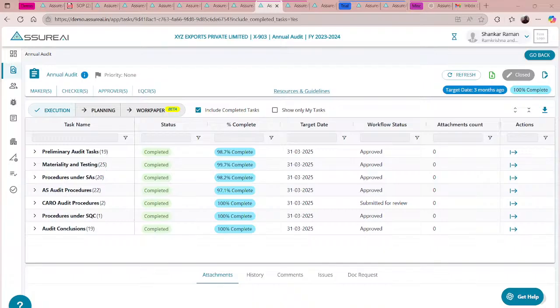So there are many other points under documentation. Approval framework, maker, checker, approver, EQCR framework can be effectively leveraged. Task status, workflow status. There is absolute freedom of configurability, client access, plan date, actual date. So all these things will find a place in the work paper.